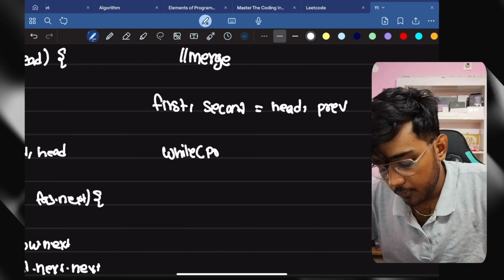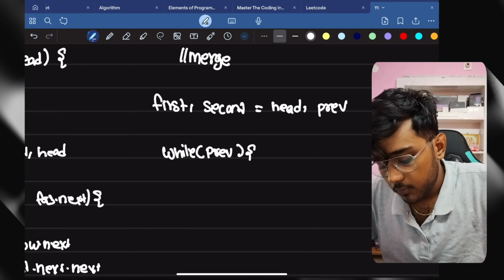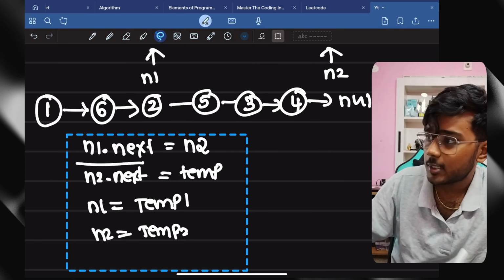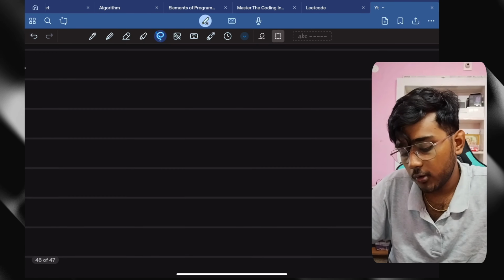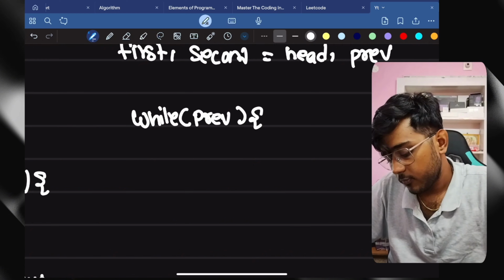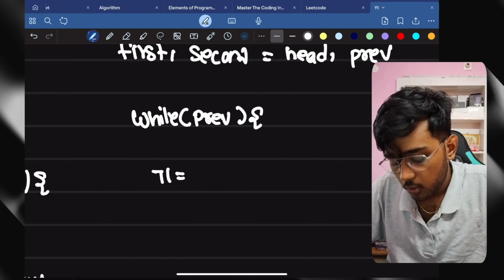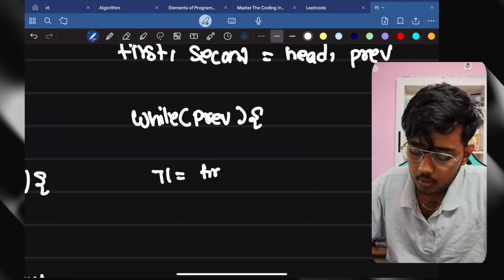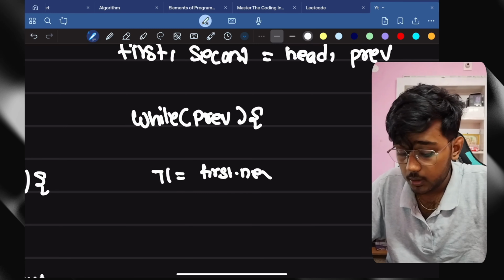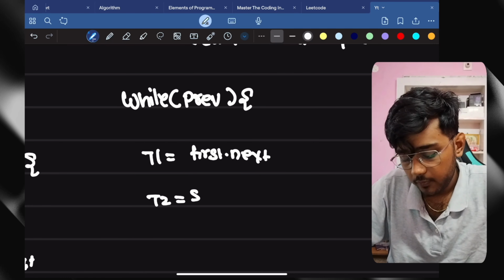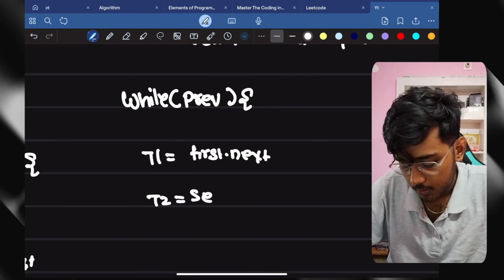So while previous, and what we do is the same logic that we wrote over here. While discussing, we just wrote this, right? You can use this logic here. So let me write it out. What we did, first step, we were just preserving, right? So the temporary one, t1, is going to be first dot next, and t2 is going to be second dot next. First step, we just preserved it.